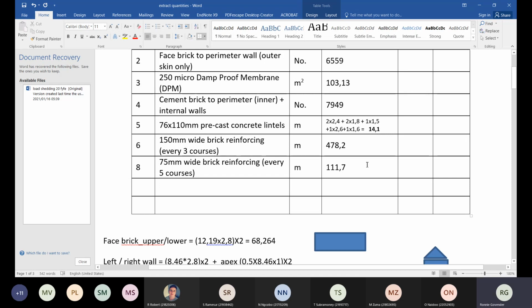Right. Then the next one I said 150 millimeter wide brick reinforcing. Brick reinforcing is what you put in to make sure that it holds or bonds your brickwork properly. For the external wall, you use a 150 because it's a double skin wall, and every 3 courses you put that there. For the internal wall, it's just a single course. We use 75 millimeter thick, and internal is every 5 courses.